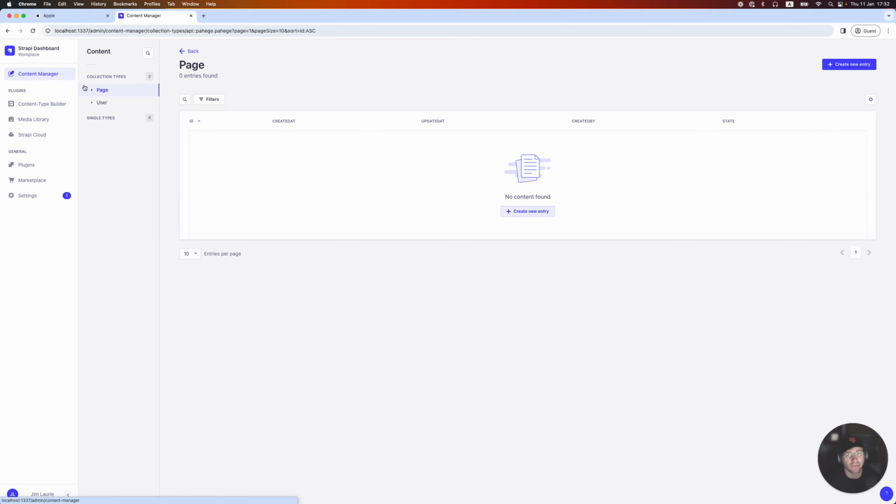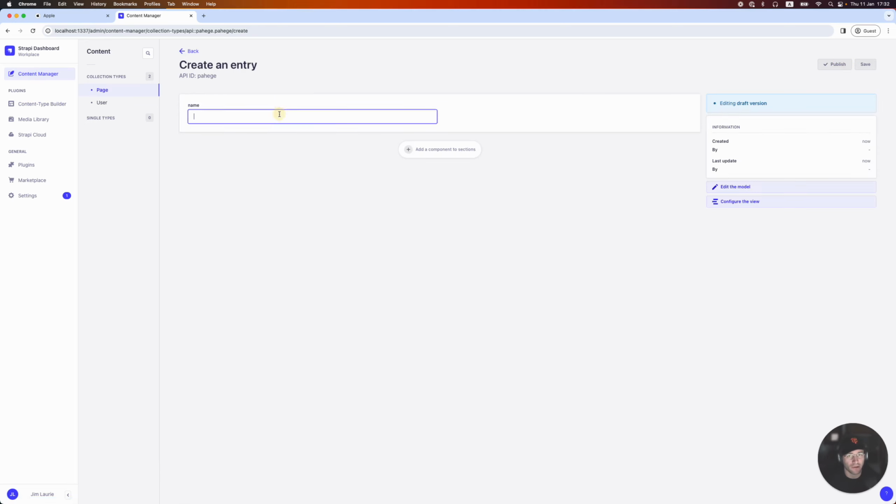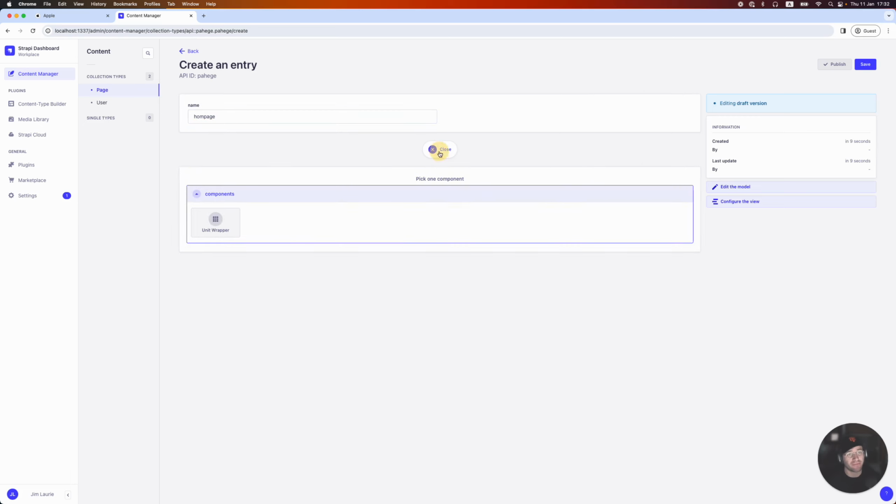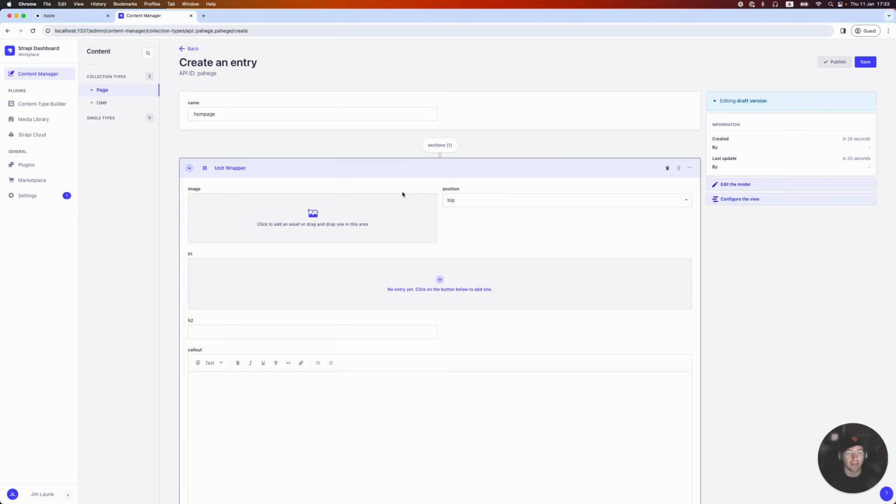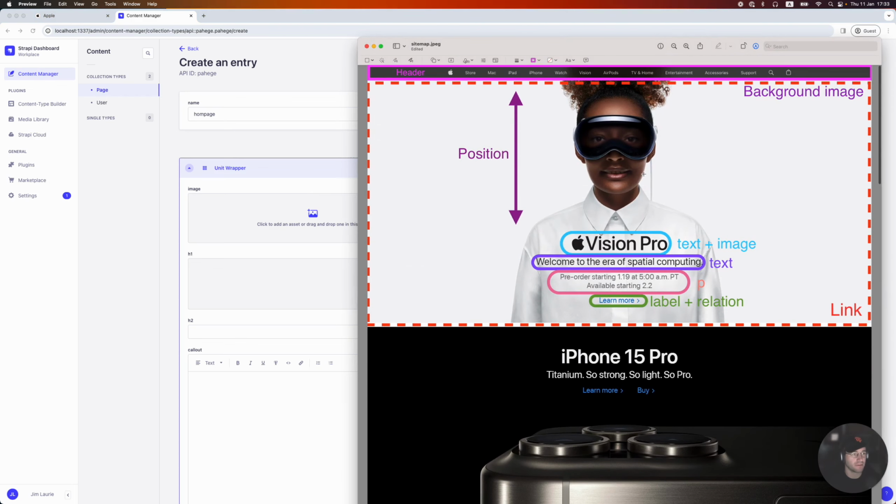What does it look like in the content manager? I go in the content manager, click on page, and add a new entry that I will call homepage. Now I will be able to add different components. In fact, only one, because I allowed only the unit wrapper. And here we can start contributing the content. So let's add our first section and create the content for it.